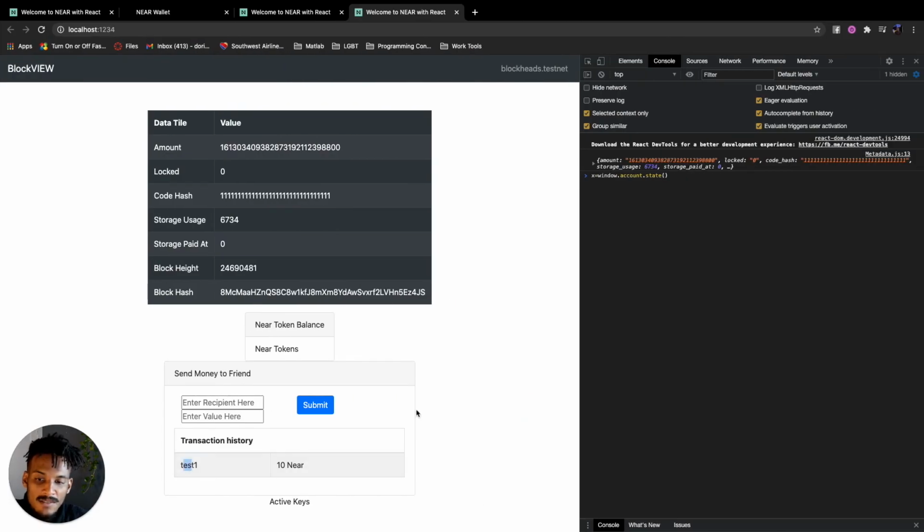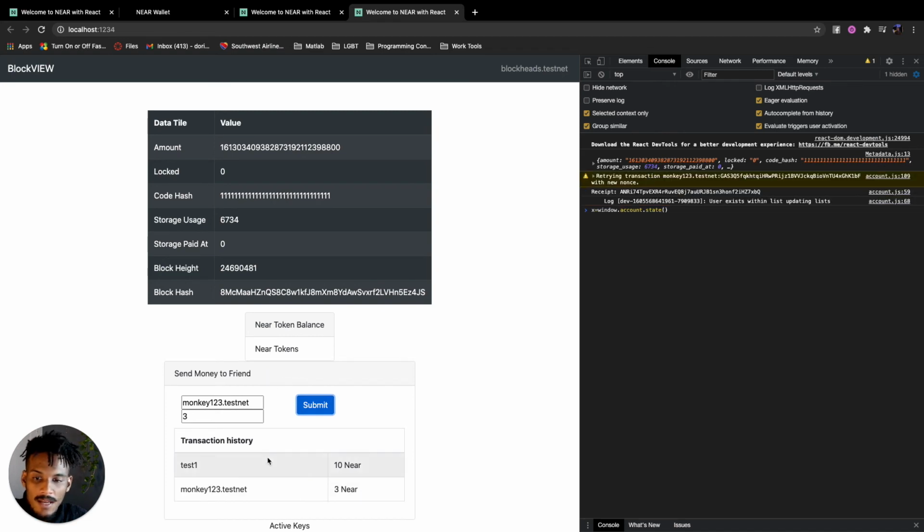We have test 1, just to make sure this all works out properly. We can even try everything out here. I'm going to send to my test account, monkey123.testnet, and let's just send 3 NEAR. So let's see if this works. We hit submit. And wow, there we go. Cool. So we have the name of our new recipient and a new total for that recipient.